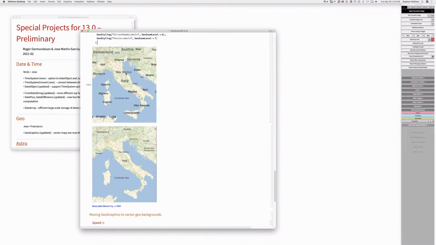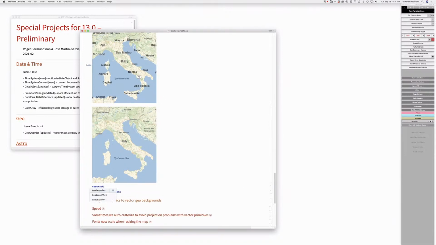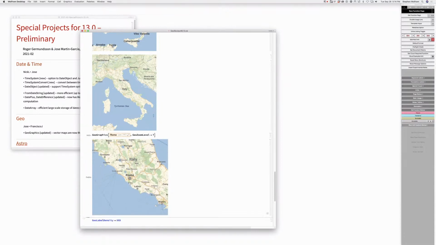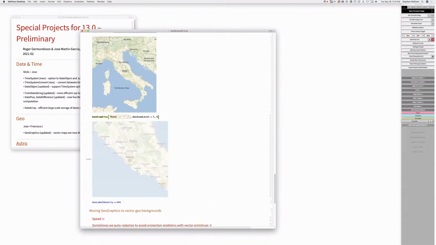Can you try geographics of Rome with geo zoom level going to 7? I don't remember if that input had a geo background. Yes, okay, so you need to set your background to, say, vector classic. Why isn't it in the autocomplete? It is. No, but it should be. We'll reorder it to the top.